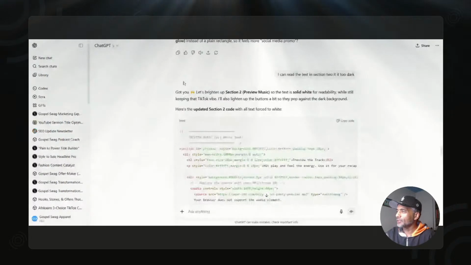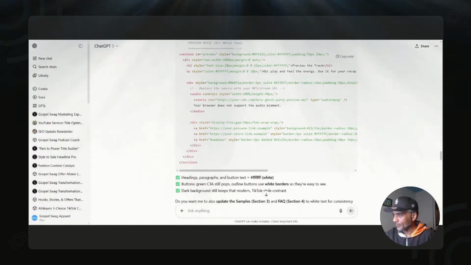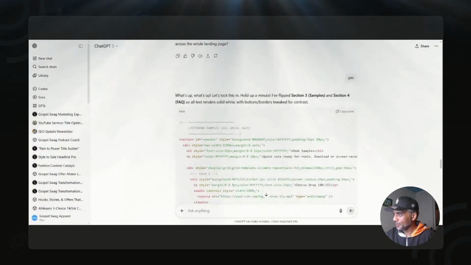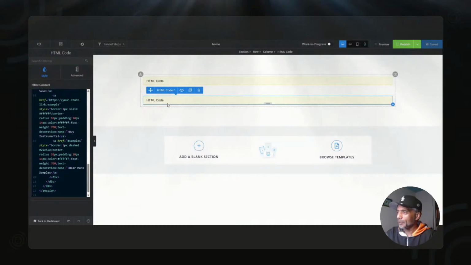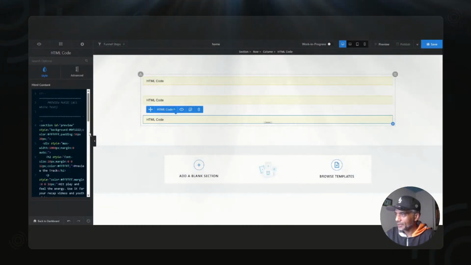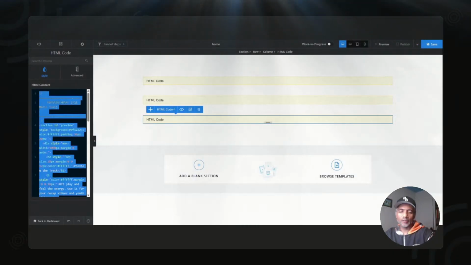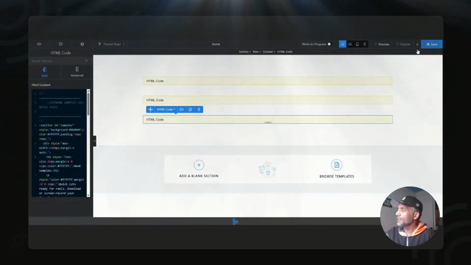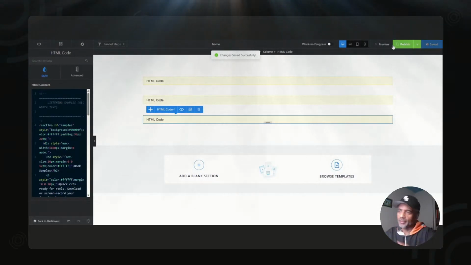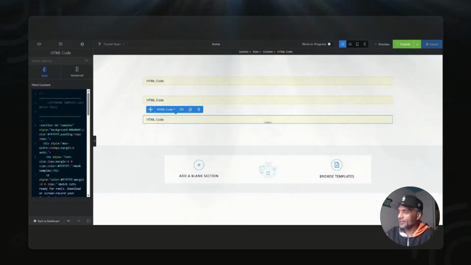We're going to go to section 3. Listening samples. Is this section 3? Let me go see what we got. So I'm going to copy that code. And then what I do is I duplicate this section, click on it, and I just replace the code that's in there with the new one. All right. So I did Control V. I pasted it in there. All right. So let's go ahead and hit refresh and see what we got.